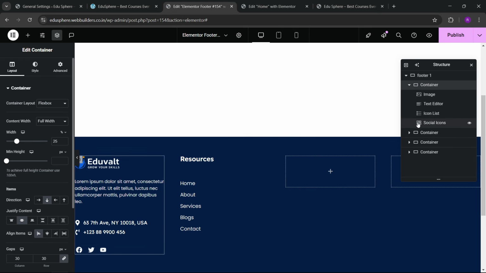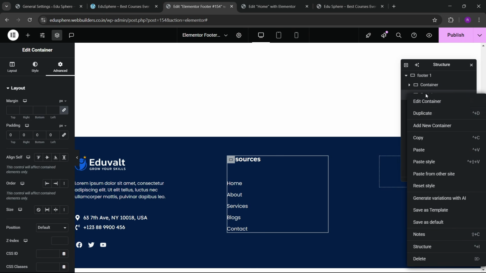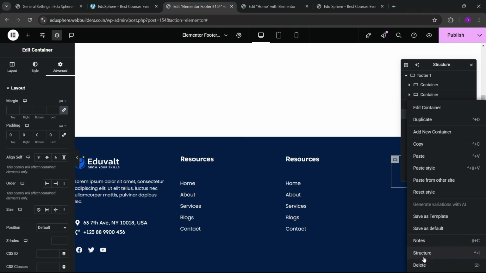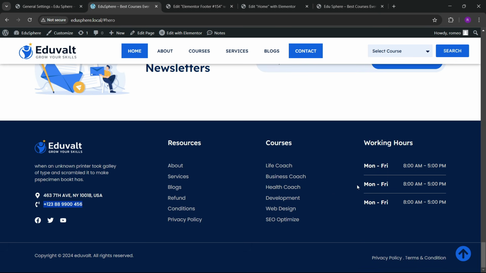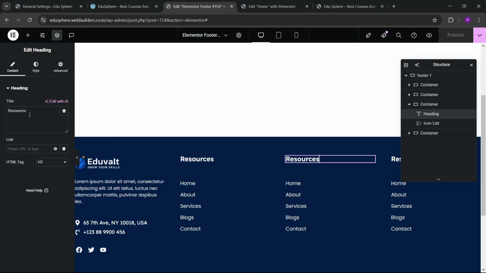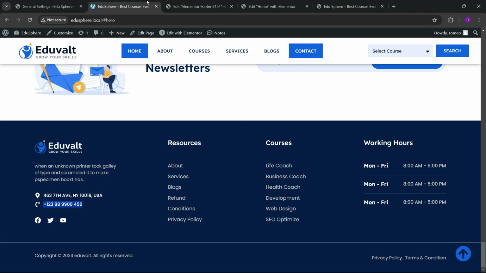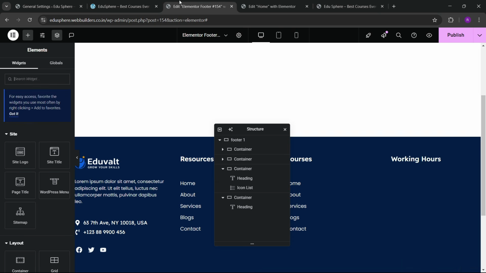Now let me delete this, and we can duplicate this from here. We can also remove this and we can duplicate this again. Okay, let's publish. Also we have to just replace all of this content from here. Like here we can replace courses, and we can just replace below things. And for this here we can write working hours. And we can remove this.